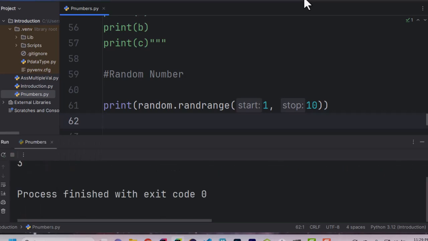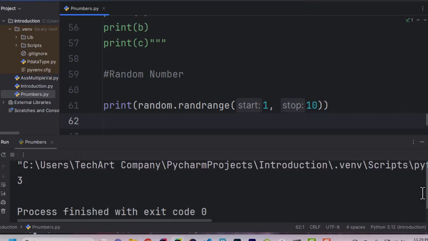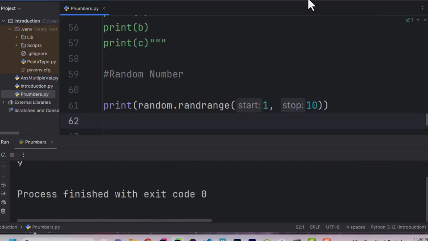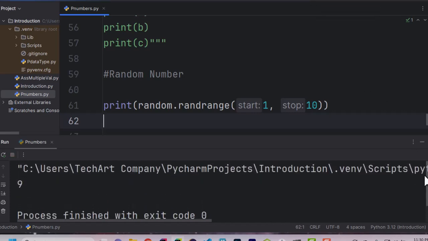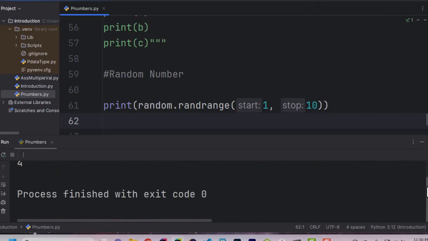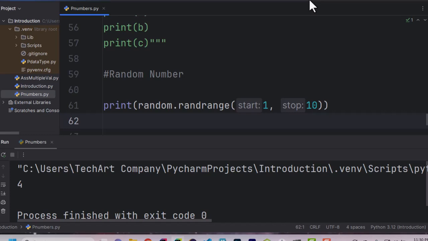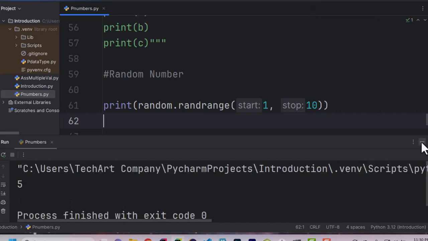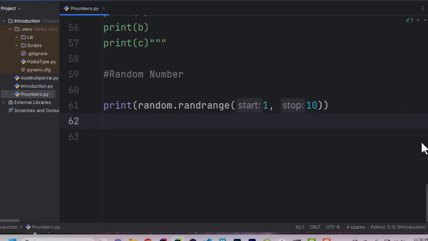There we go. So we have a random range. In the range, it gives me a random number, which is 3. And if I run it a second time, we get a different number. If I run it again, I get a random 4 here. And if I run it again, I will get a different number, which is 5. So that is it, that's all about Python numbers.